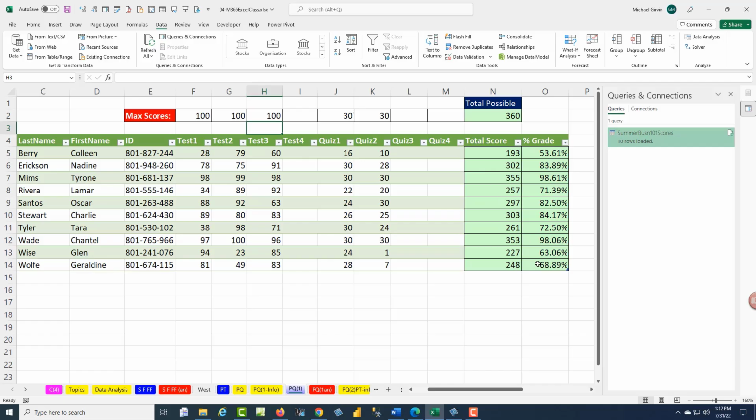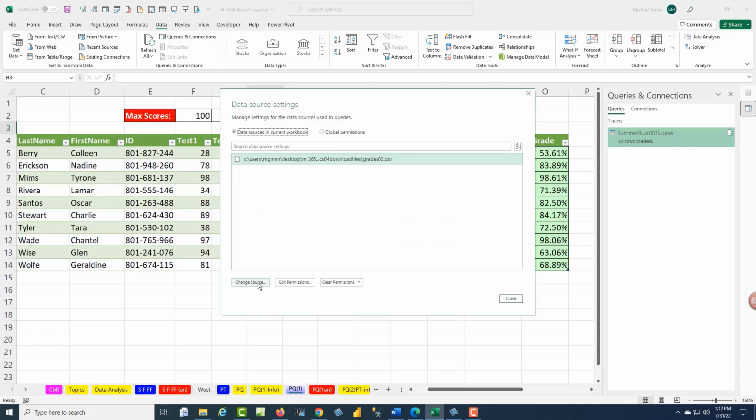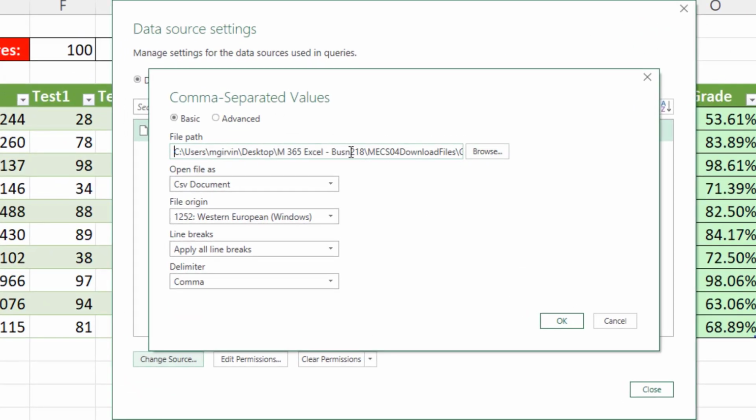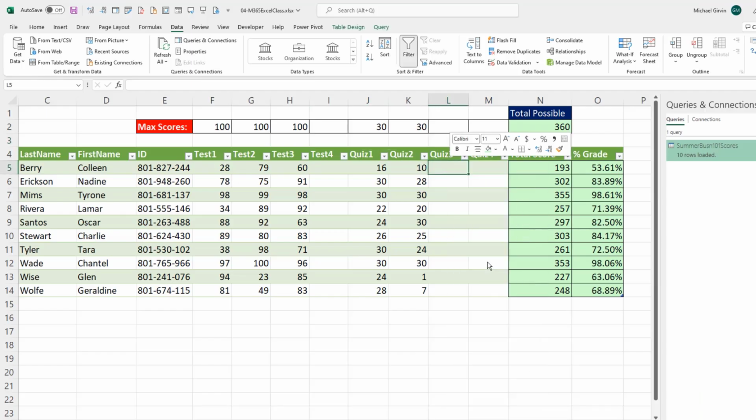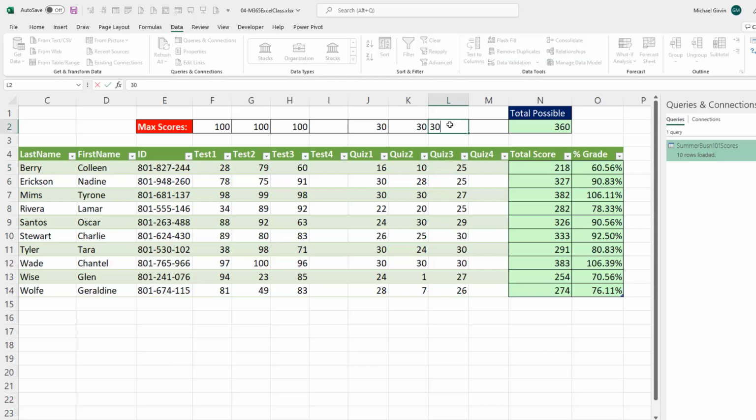Now what if we get yet more scores? Well, let's go up to Data Source Settings. Select the source, click Change. And instead of browsing, guess what? There's only a 1-character difference. So I'm simply going to add a 3 here, click OK. Click Close. Right-click Refresh. Add the 30 at the top, and everything's working.